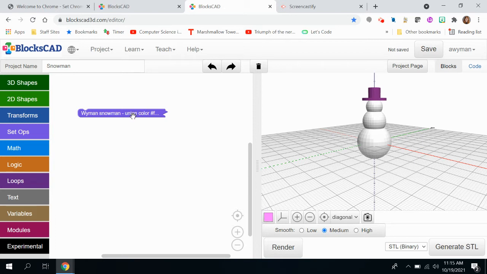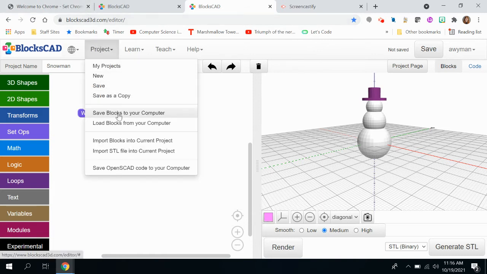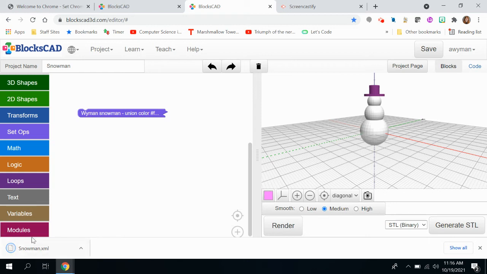Now you need to download your blocks to your computer, and you will need to send them to your partner. What we're going to do for this one is use email. So you'll email the blocks. So I'm going to go under project, and I'm going to save the blocks to my computer. Down the bottom, you will see an XML file. This will go into your downloads folder, and you will make an email and attach the XML file.